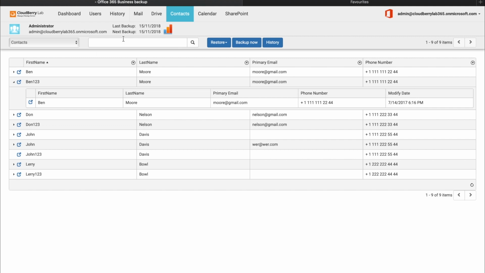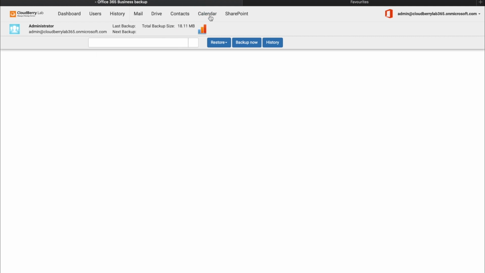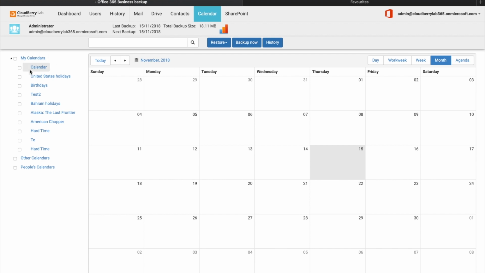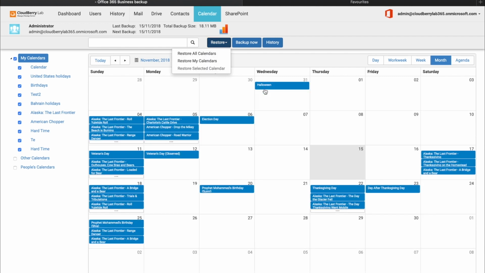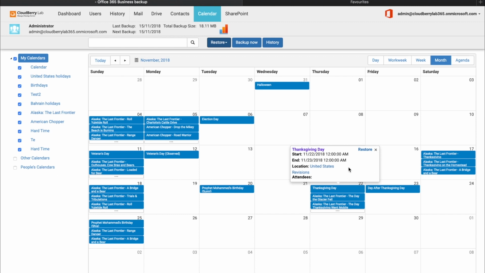If we move on to calendars, it's equally straightforward. So on the left-hand side, we can see our list of calendars. What we can do is restore all calendars, or we can check a specific calendar and have the calendar restored. If we need to go further and restore a specific event, we just search that event within the calendar we checkboxed. From there, we can restore it down to the version we need.